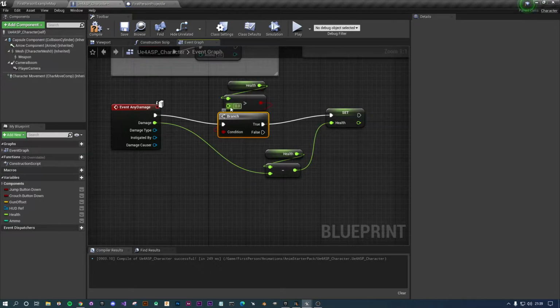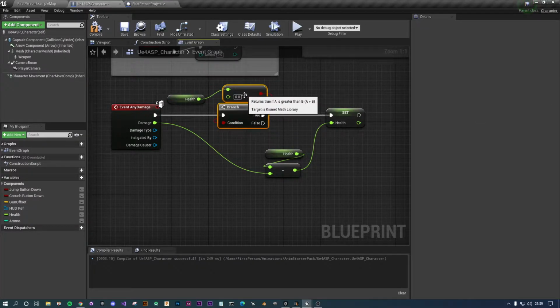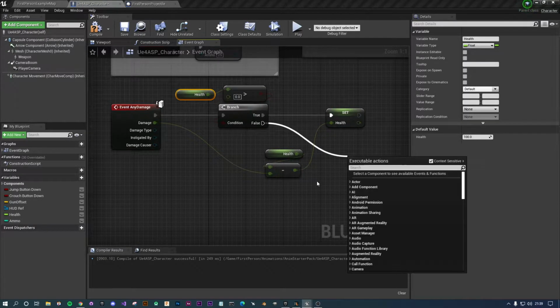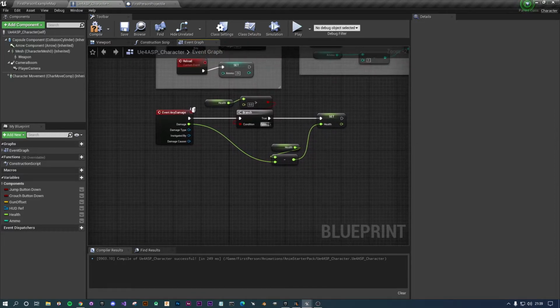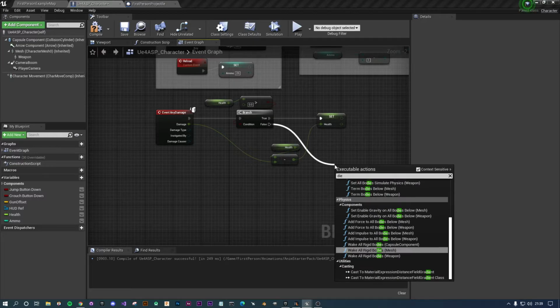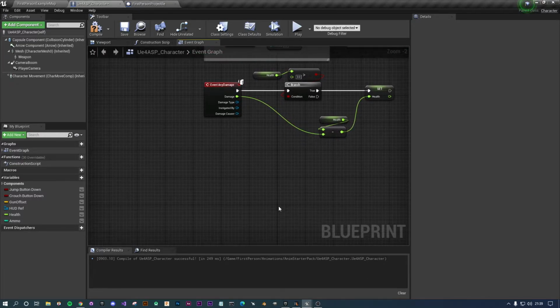If that is true, then continue to take some health away. If it's false though, technically we're already dead. So we can link that up to something like die, you know. But unfortunately there isn't a pre-built function for dying, so we need to make one of those.